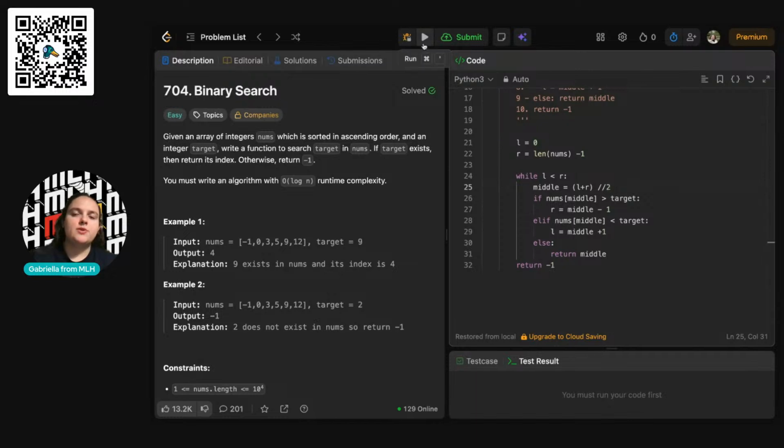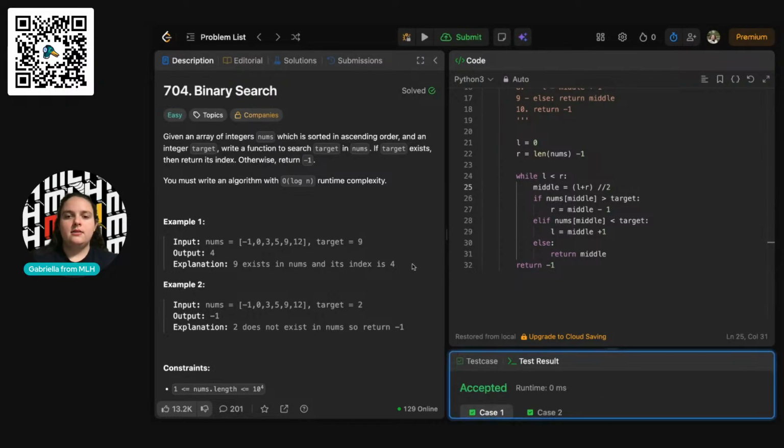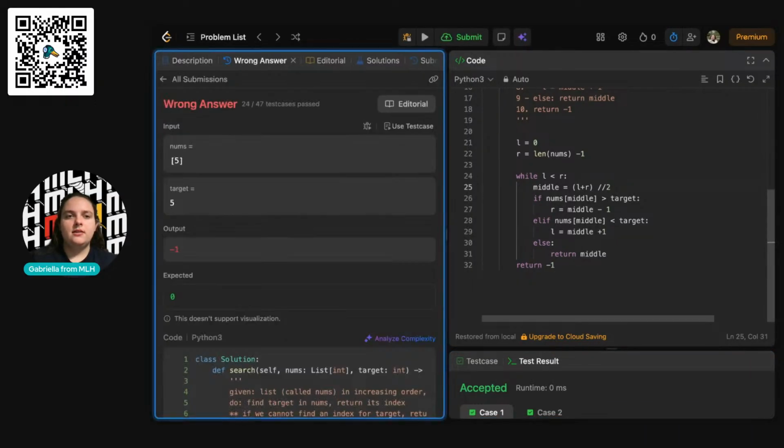Okay, now let's run this and see if the initial test cases pass. Awesome. The initial test cases are passing. Oh no. Huh. Okay. So we're getting -1 when it should be 0.